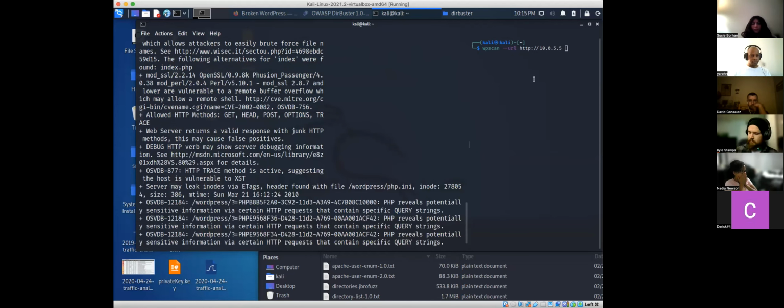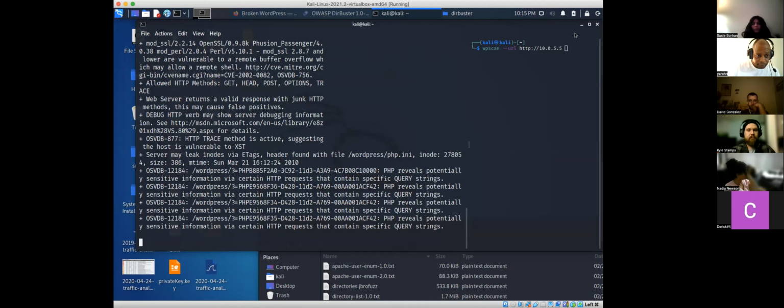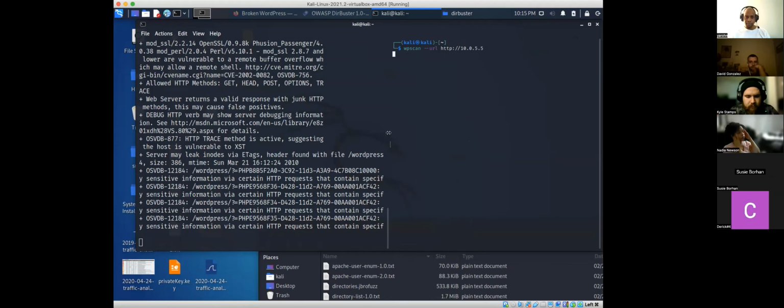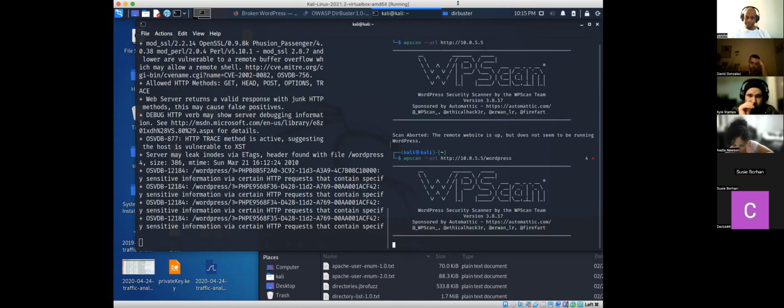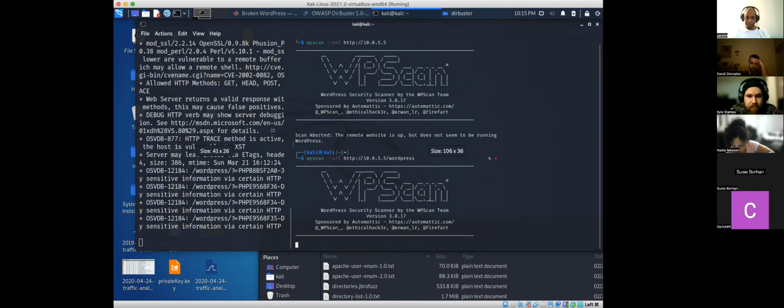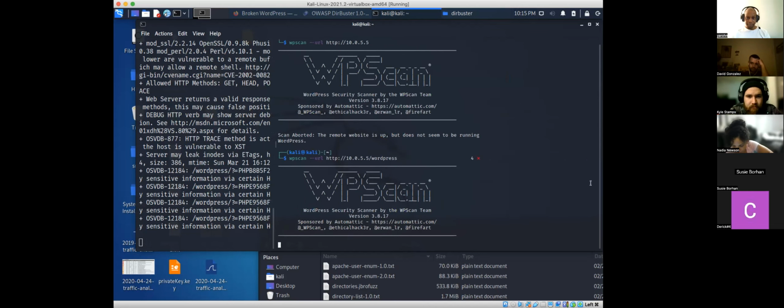From this point, you get to realize there's a WordPress site running, and Wpscan provides more information on that. So with Wpscan, all right, this has been a long class. It does not seem to be running. That's a long pause.